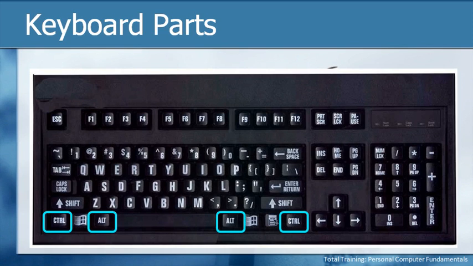The Control key usually does system things. For example, Control P prints something, Control S saves something, and Control O will open something. These are some shortcuts that we'll go through again as we move through the course. But just so you know for now, Control and Alt are often used in combination with other keys to perform special functions.